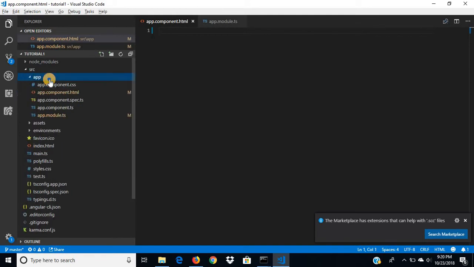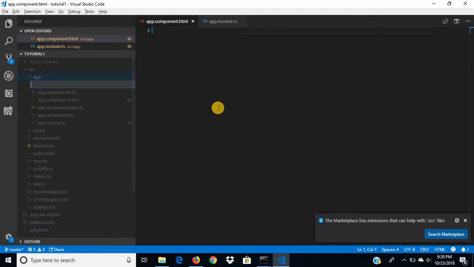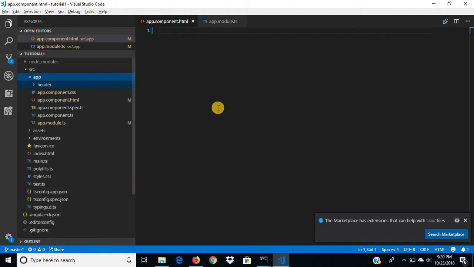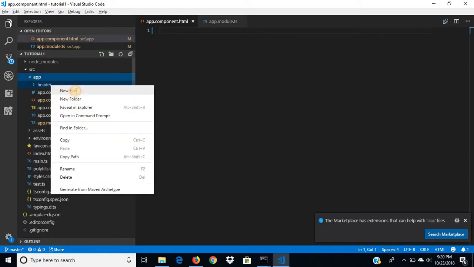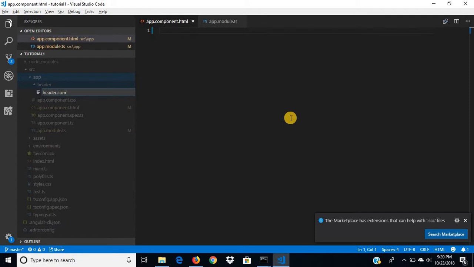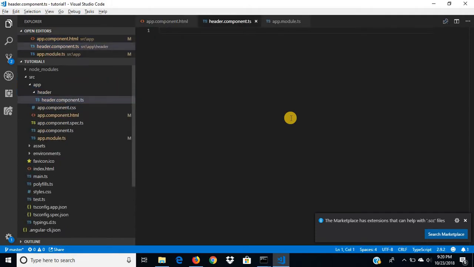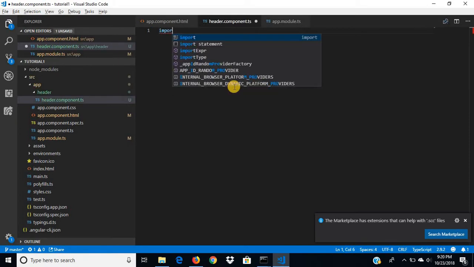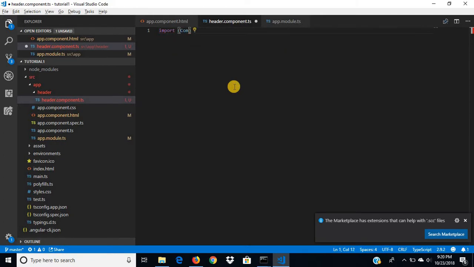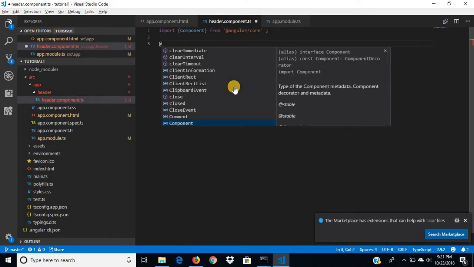Right click here, create a new folder called header. Then inside your header, create a new file, say header.component.ts. Press enter. Here we need to import component from Angular core. You say import component from Angular core, right? Now here we need to define a decorator or annotation that tells Angular this class is a component class.